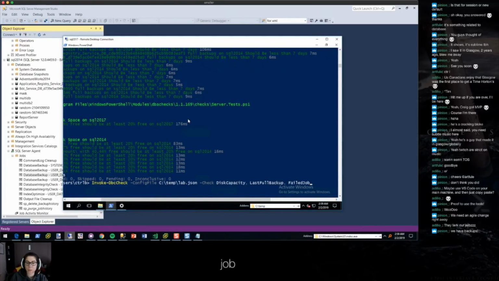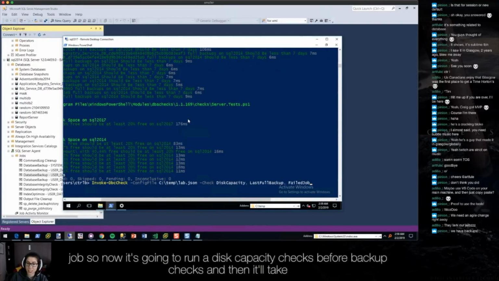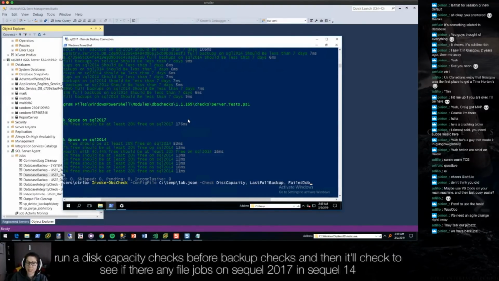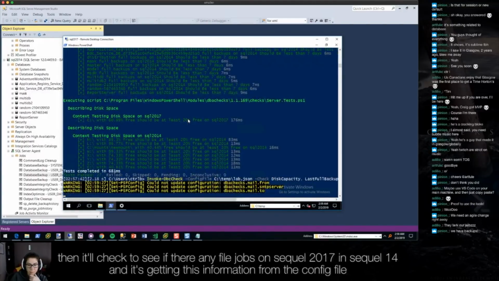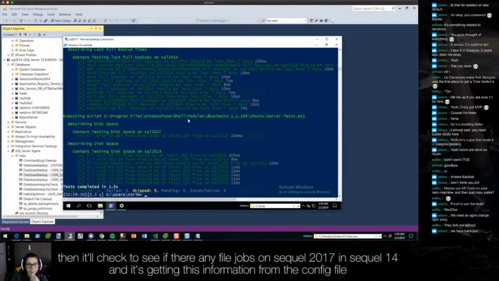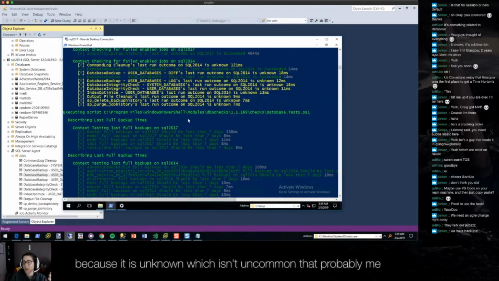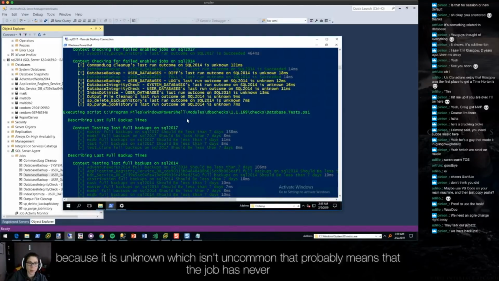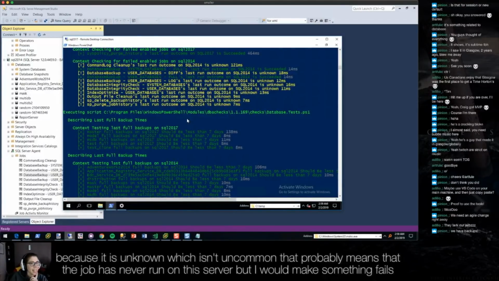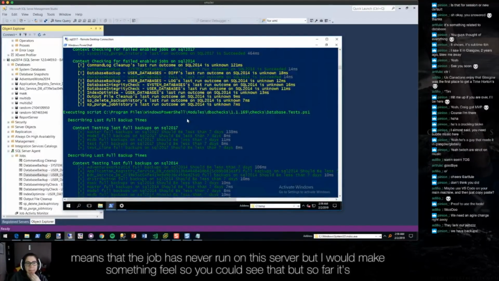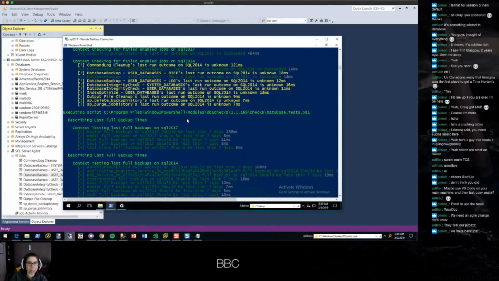So now it's going to run the disk capacity checks, the full backup checks, and then it'll check to see if there are any failed jobs on SQL 2017 and SQL 14. And it's getting this information from the config file. All right, so let's see. It skipped some, and that is because it is unknown, which isn't uncommon. That probably means that the job has never run on this server. But I wonder if we can make something fail so you could see that. But so far, we're looking decent here, right?